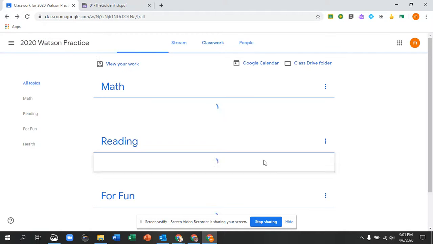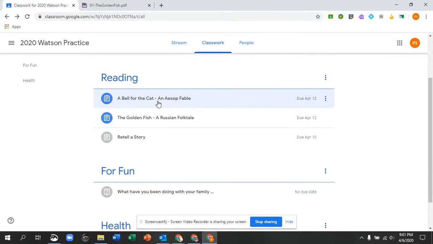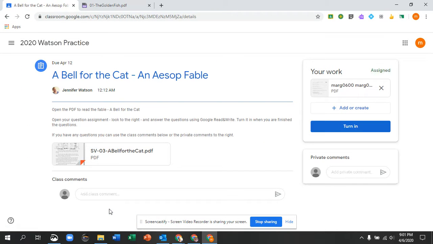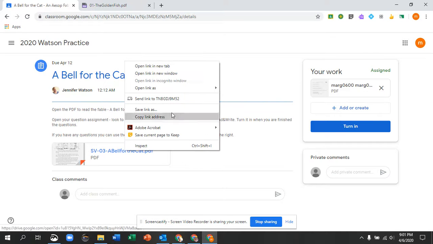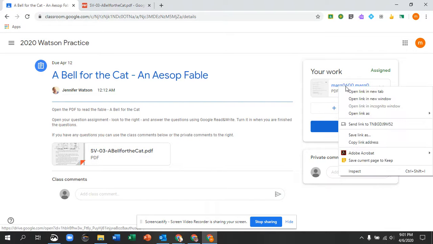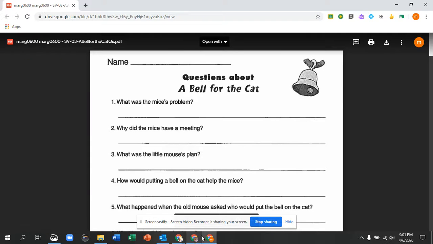We're going to back up. We're going to go for A Bell for the Cat, and I'll show you how this is different. So again, you open the assignment, view assignment. You've got the story right here, and you've got your question assignment right here. Right click, open in a new tab. I can close that golden fish tab. And then I might just start getting this going by opening that in a new tab as well.